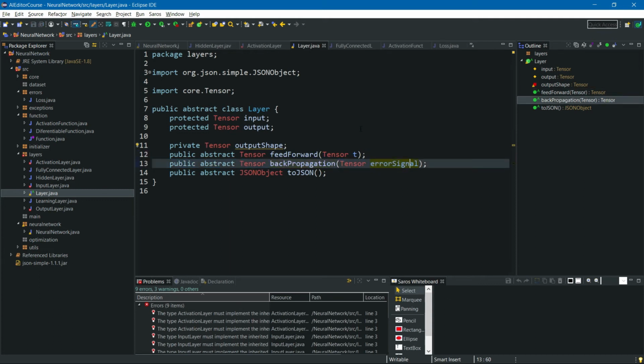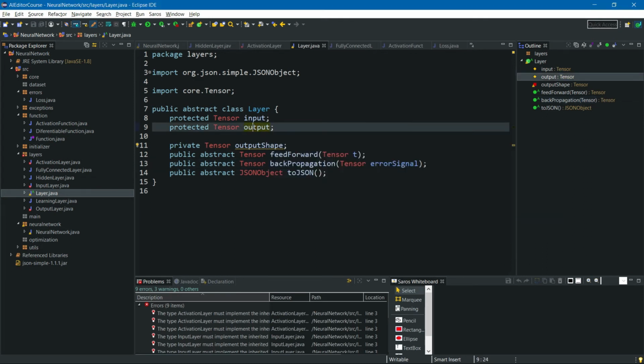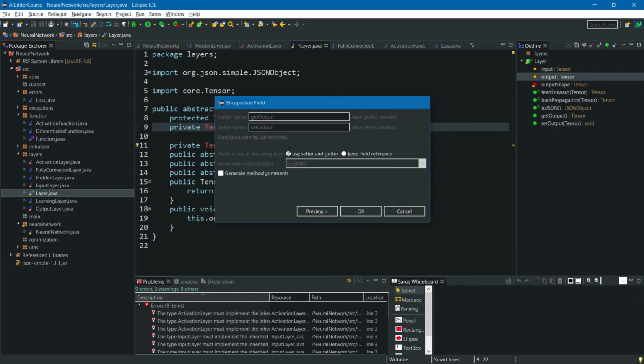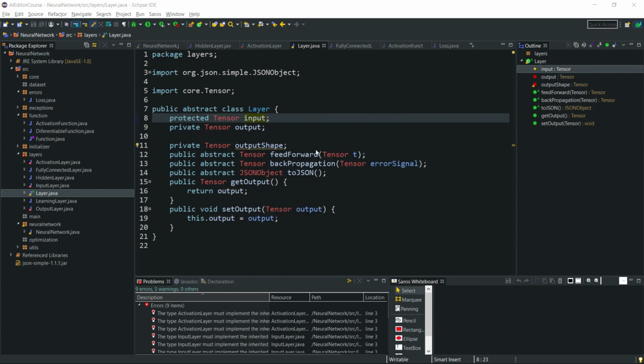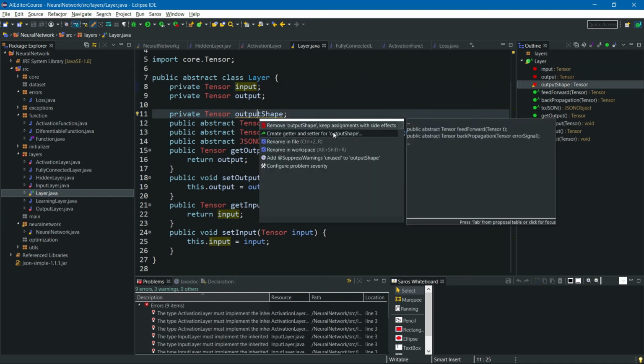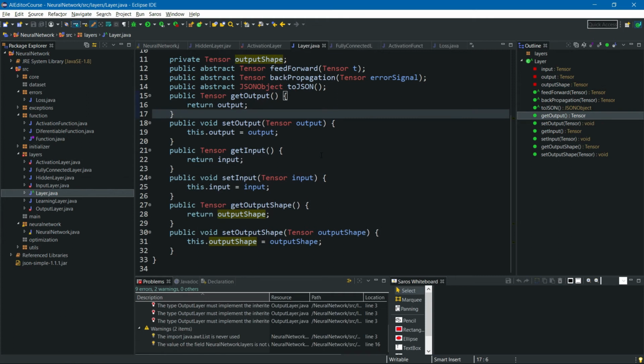So now I will create some getters and setters. If you click here and press Control 1, you can create getter and setter, the same for the input, and also the shape. Perfect.